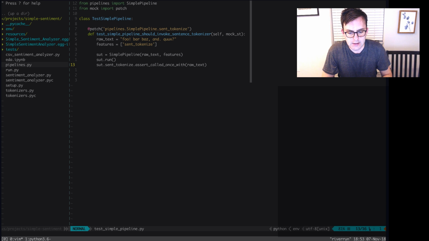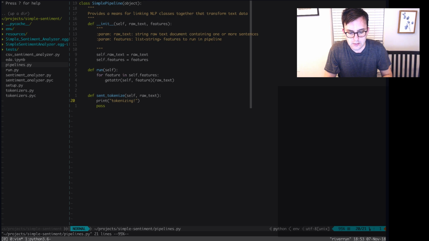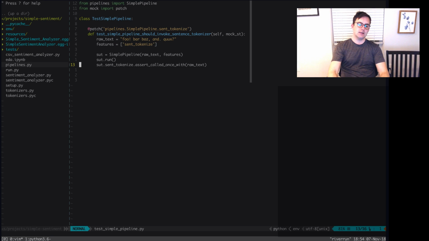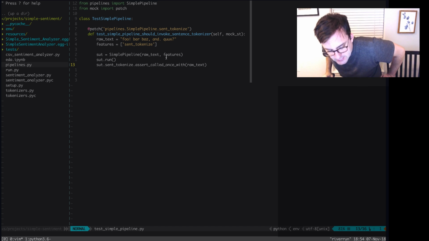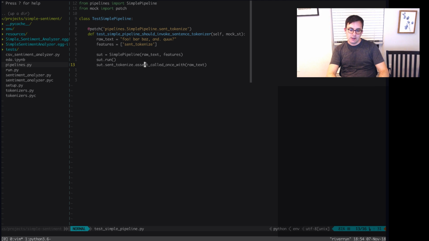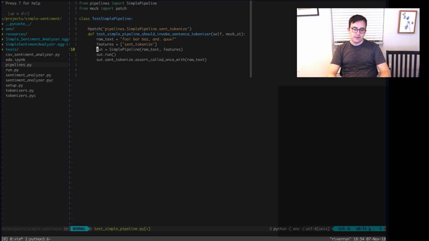Alt text is not defined. Oh. Cool. Alright, so we actually got a passing test now. So we're basically monkey patching this sent tokenize method so that we have some metadata about it from the interpreter. It keeps track of how many times it's been called and with what arguments and that kind of thing. And so now we can assert that we basically called sent tokenize on our simple pipeline object with the arguments that we expected.